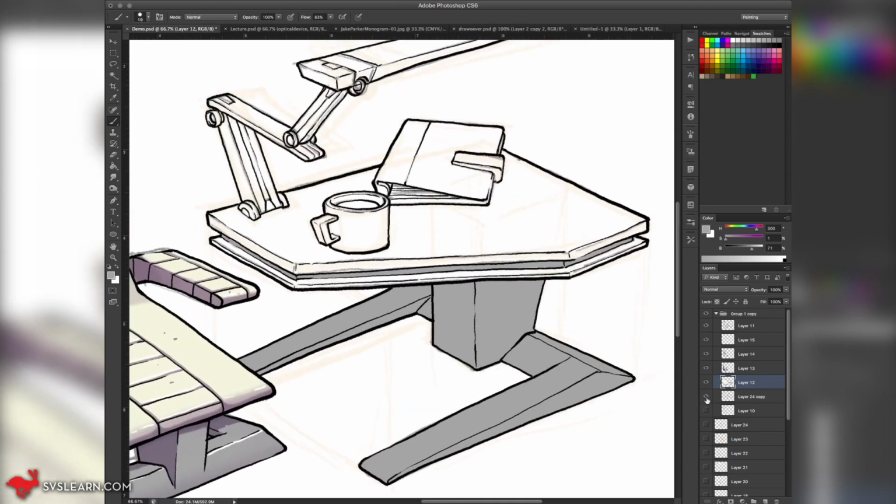Okay, let's turn off our pencils there. Let's see, anything else we need to have be gray? Oh yeah, probably this whole thing.